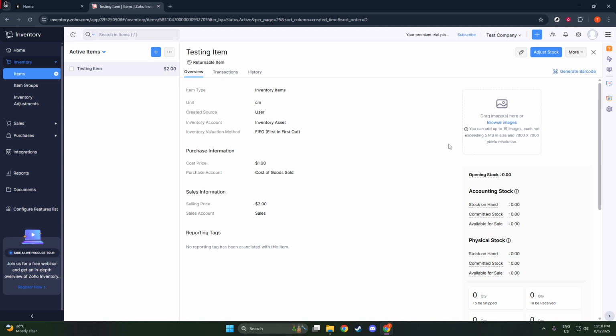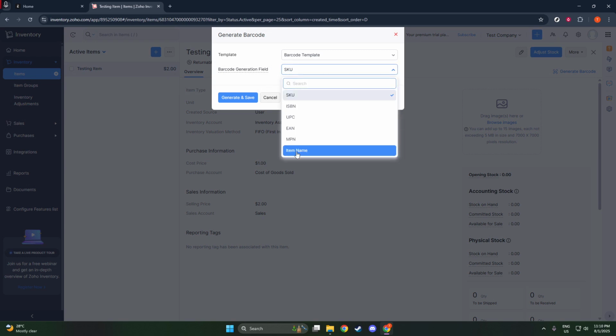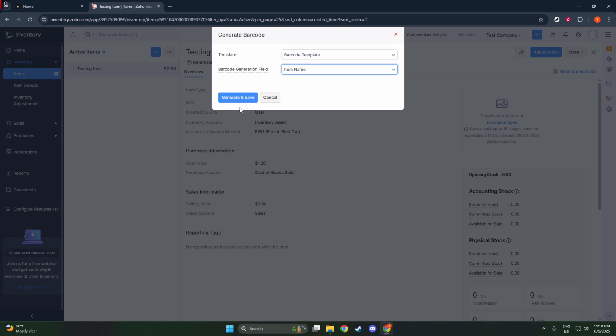Once you've clicked on the Generate Barcode button, you'll be presented with a choice. Here, Zoho gives you the flexibility to select between different types of code templates. You can opt for a traditional barcode, otherwise known as a 1D barcode, or you might prefer to use a QR code template. Each of these options serves different purposes, so consider what suits your needs best. Generally, 1D barcodes are widely used for their simplicity and are common in retail, while QR codes can store more information and are often used for more complex data encoding.